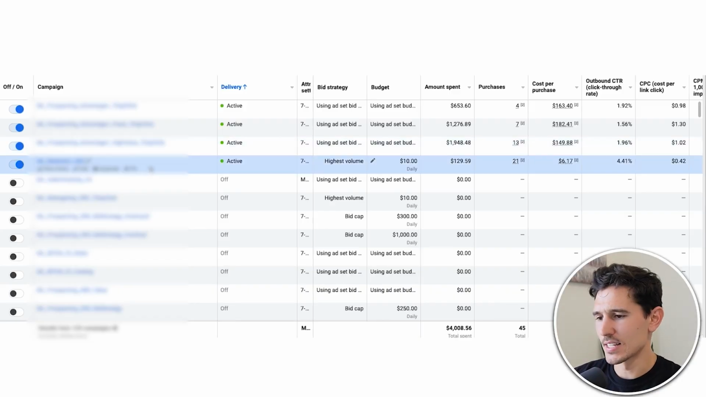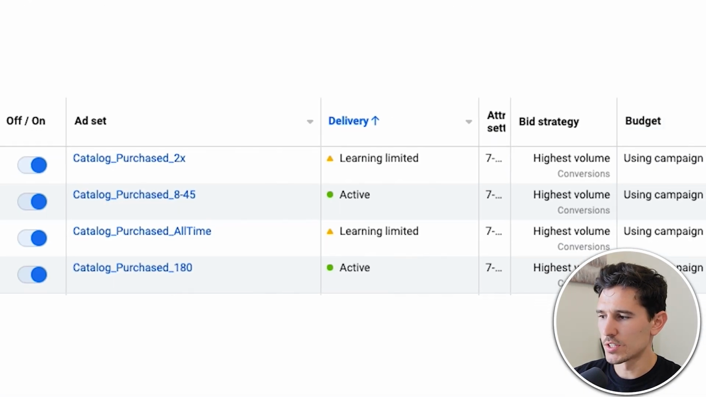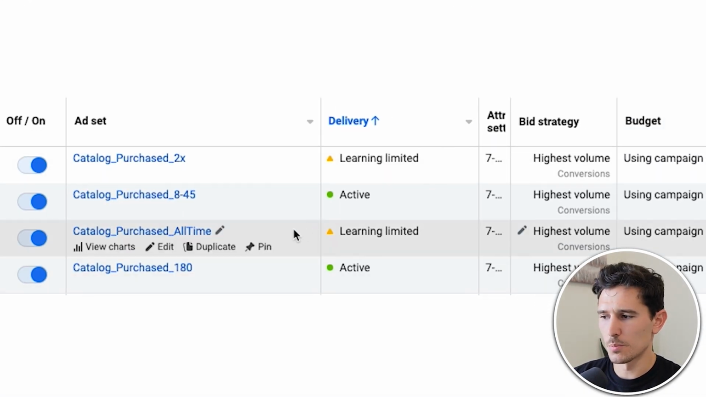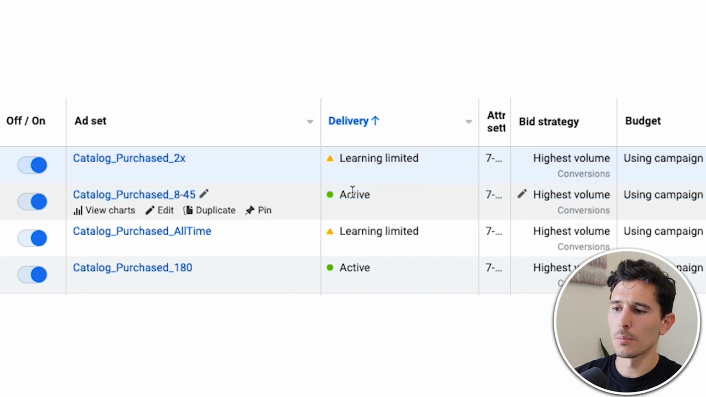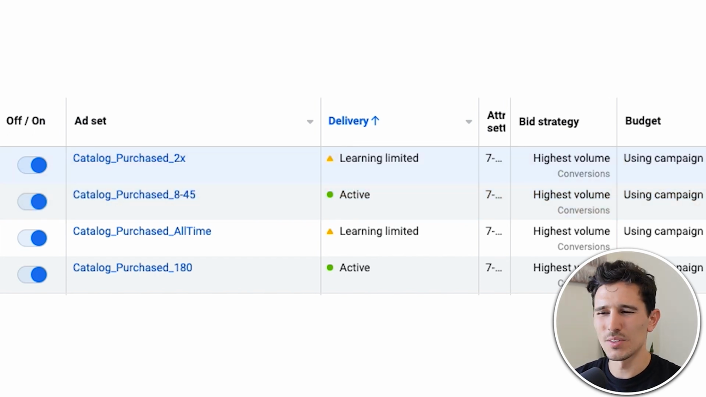And as I mentioned, that last campaign is just a retention campaign. You could steal this if you want to, but basically what's running is purchasers all time, 180-day purchase within the last 45 days, or purchase twice over all time. All of these tend to work super, super, super well. Very, very high return on ad spend.